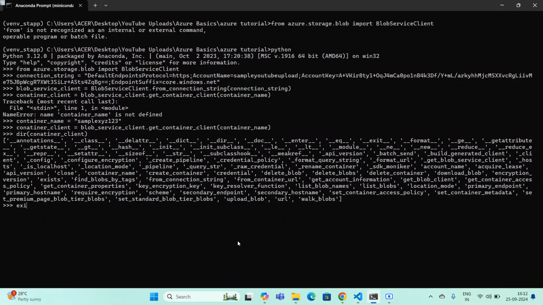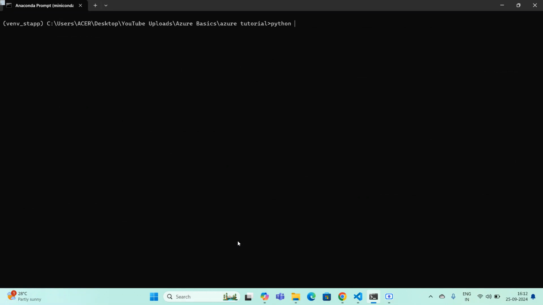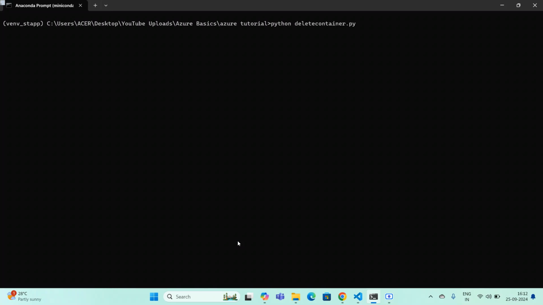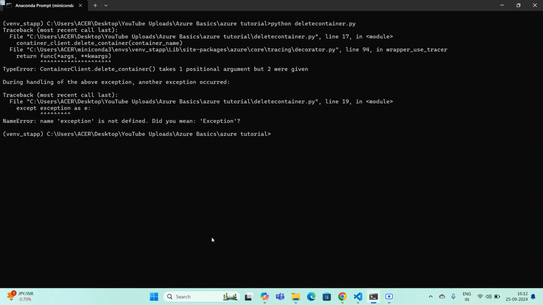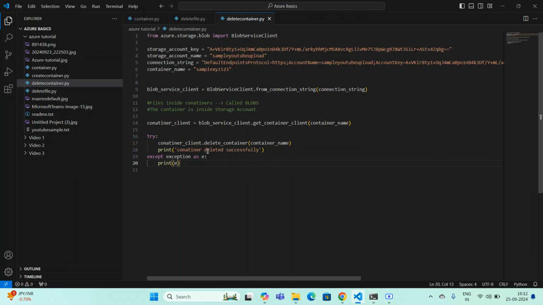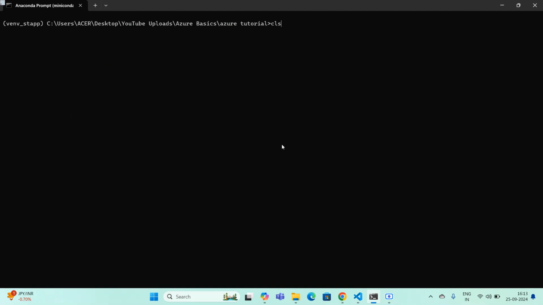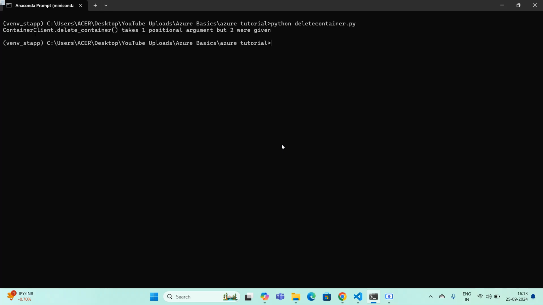I'm exiting this, exit and first bracket, close first bracket, give enter and exit. The command to run the Python file is python, and I think the file name is delete container.py. Let's execute this. Exception is not defined. Okay, I have to correct the spelling, which is Exception with capital E. Okay, let's try to execute this. Python delete container.py.